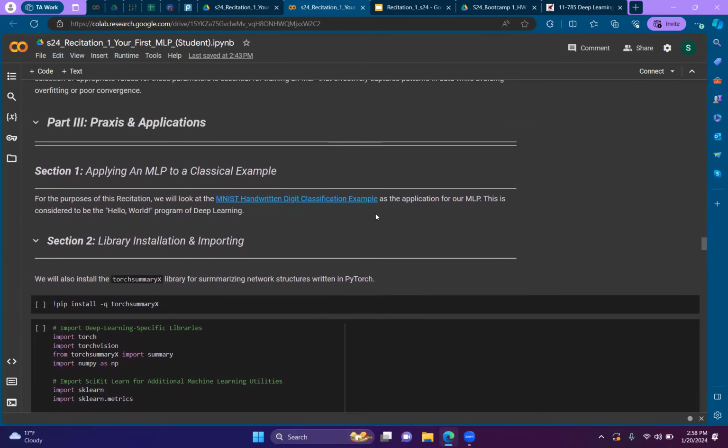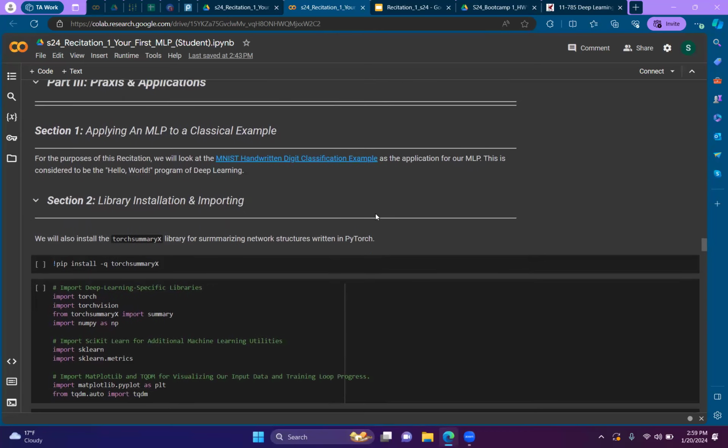Part 3, where we basically have a very simple MLP example, the MNIST digit classification example, which is considered the hello world of deep learning, to put it very simply. It's a very simple exercise, and it mostly follows along the slides that we just saw earlier.